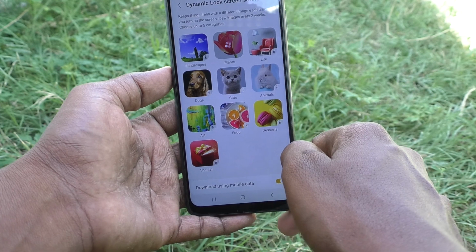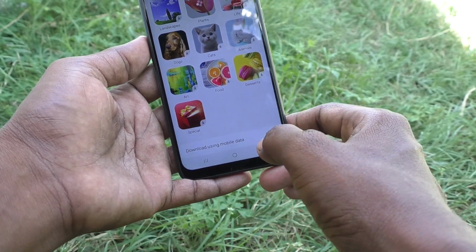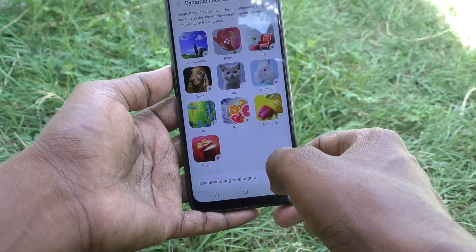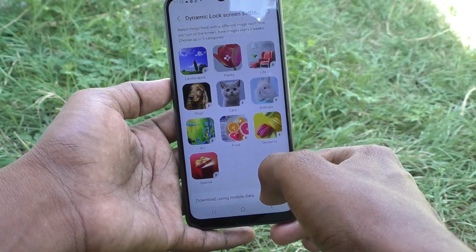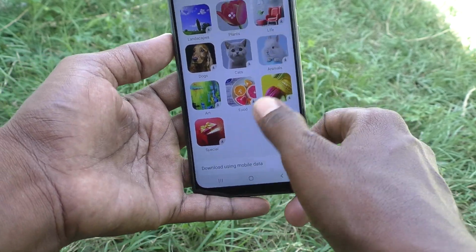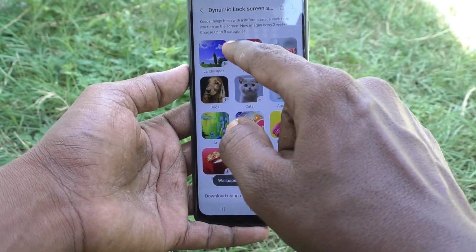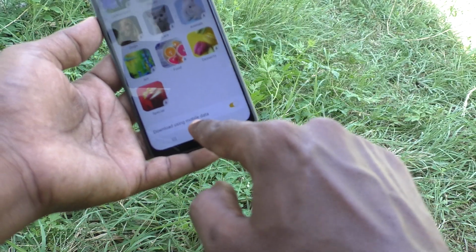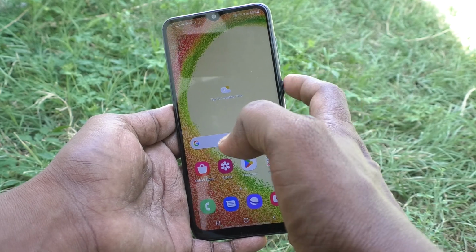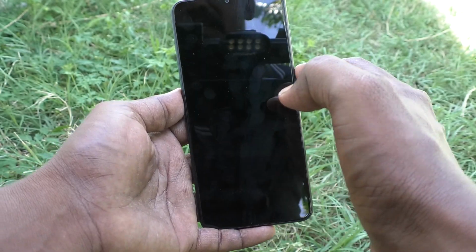See here, it takes time, just wait. Yes, it is tick marked, and yes, it is active now, and just press lock screen button, and if you press each time there will be different wallpaper.